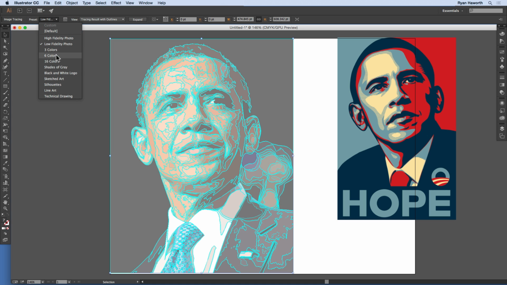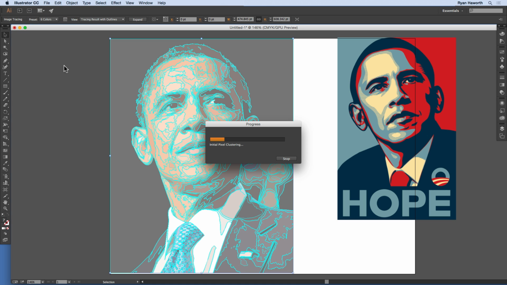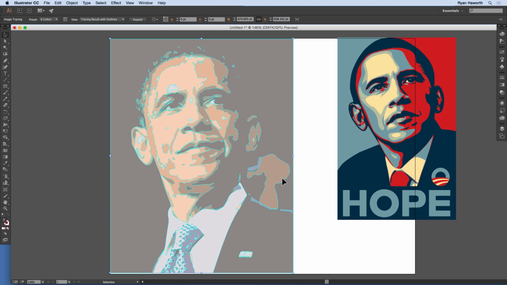I'm going to go all the way down to this 6 colors because I think that's what we're looking for. It'll be pretty close if it's not exactly what we're looking for. All right, so the only reason I wouldn't want this is because of the shape around his hairline. As you see in this poster, that shape is very well defined. So what can I do to change that?